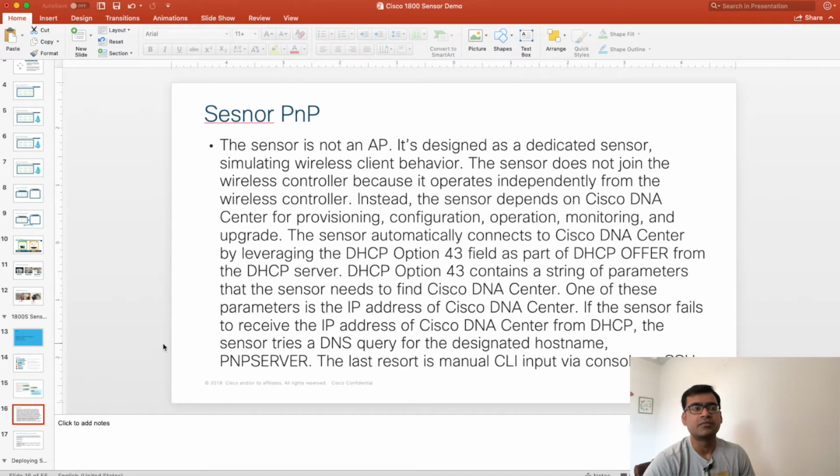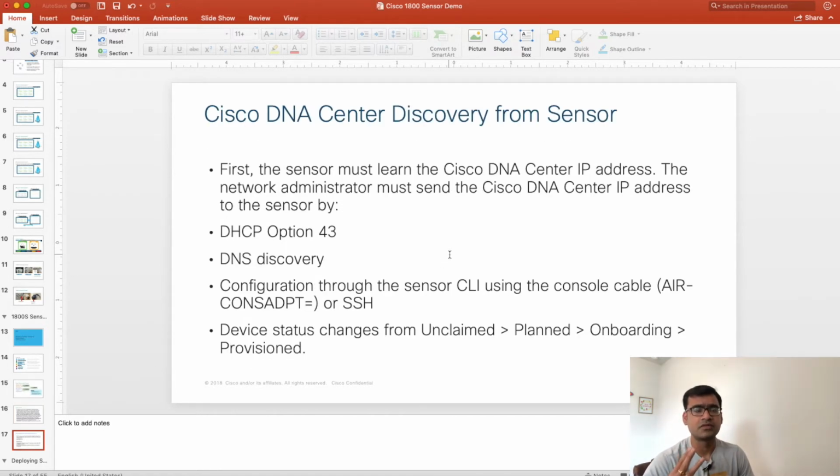Sensor PNP. A sensor is not an AP. It is a dedicated sensor which simulates wireless client behavior. So how can you discover your sensors? We use the PNP, plug and play feature. This is a very verbose slide, and this is the better view. You can use three different methods to discover your sensor: DHCP option 43, DNS discovery with FQDN, and the last is configuring through the sensor CLI.